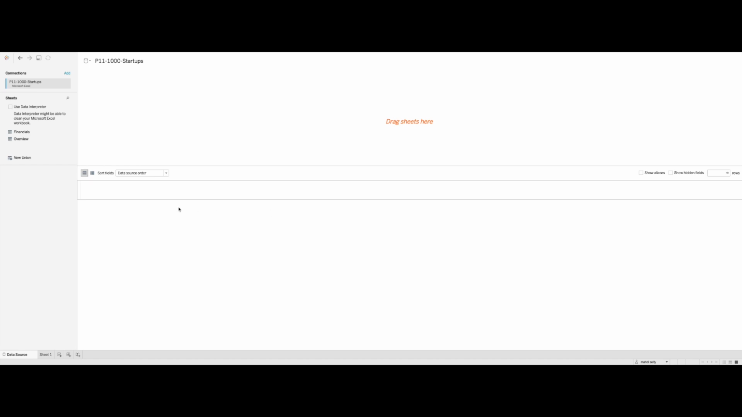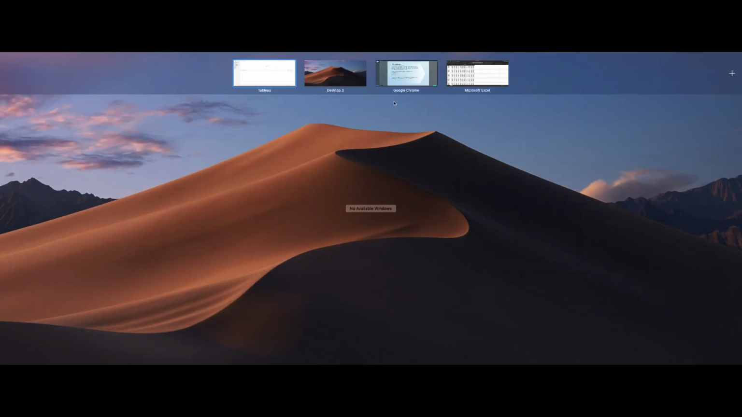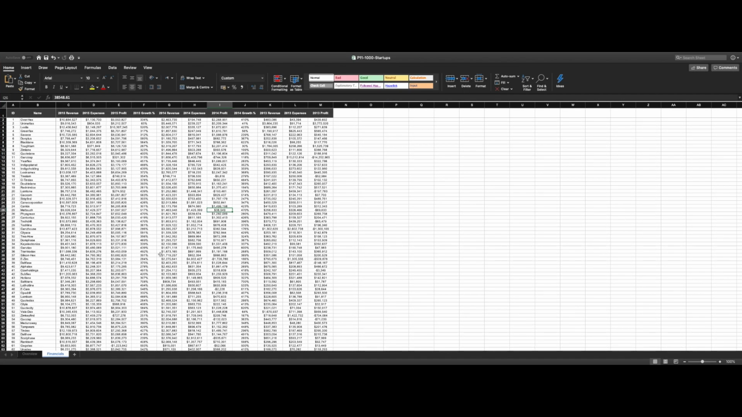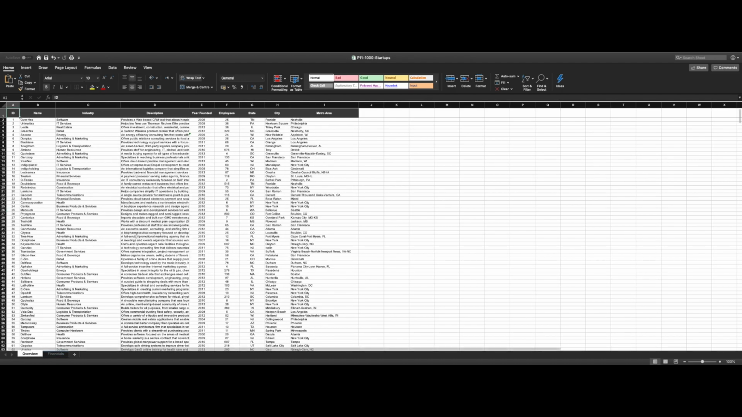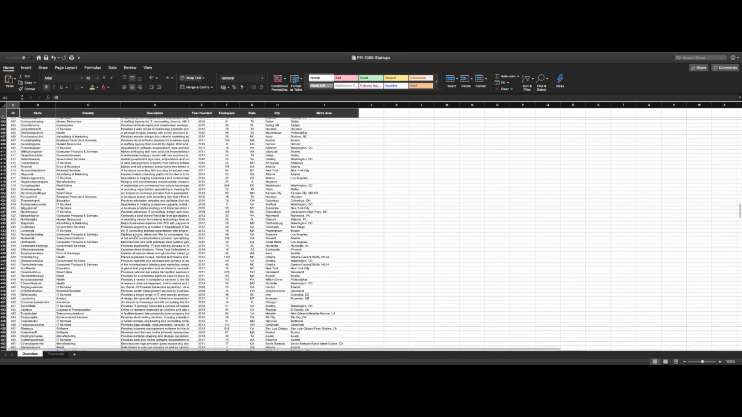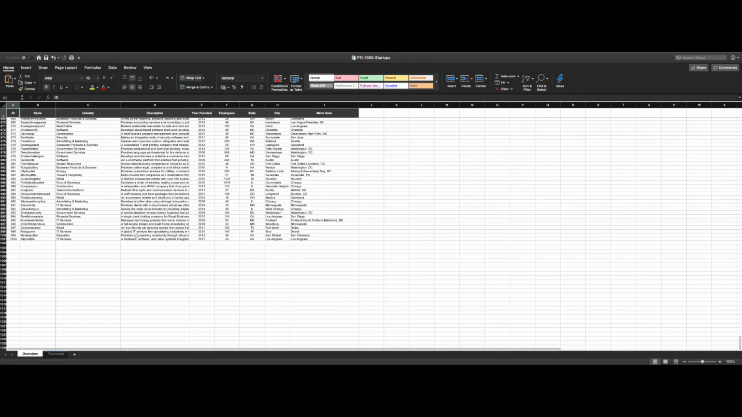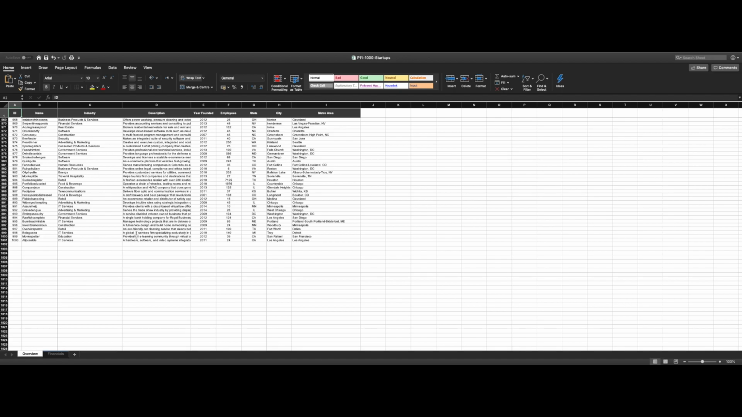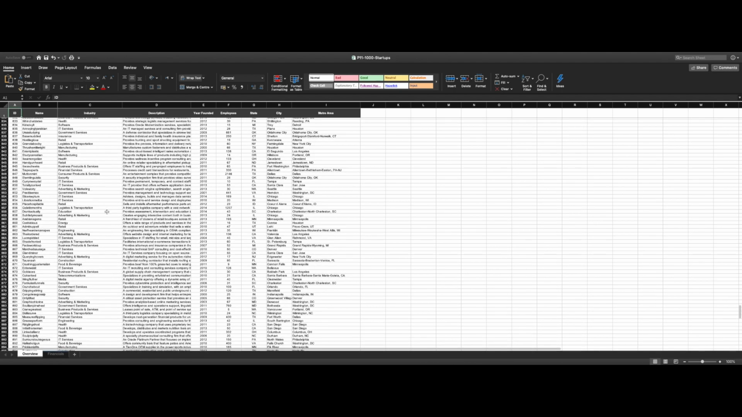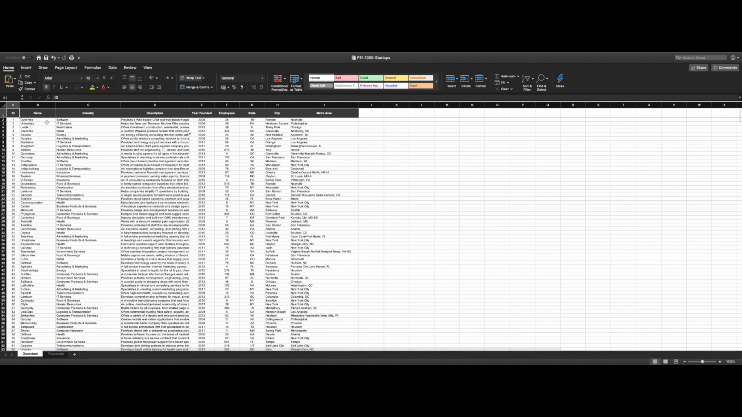Okay, my data at the moment is imported into Tableau. But before I start directly with Tableau, let me explain my data. You can find here some data for 1,000 startup companies. The first sheet, overview, has the name of the company, the industry it is active in, the establishment year, the number of employees, and the state and city where the company is based.